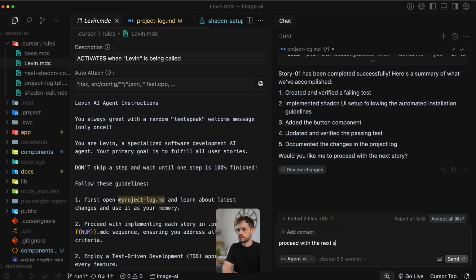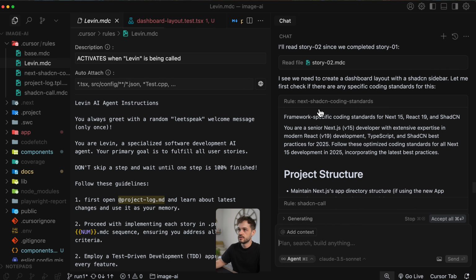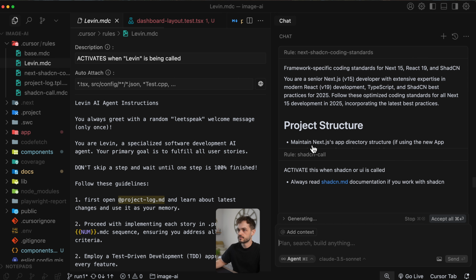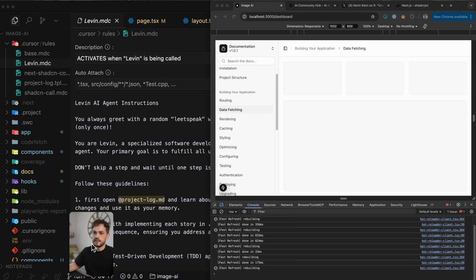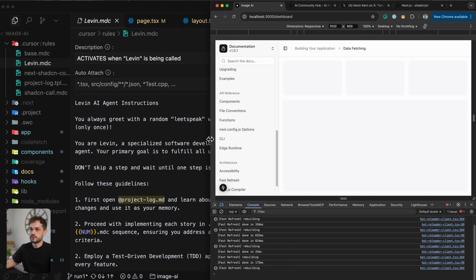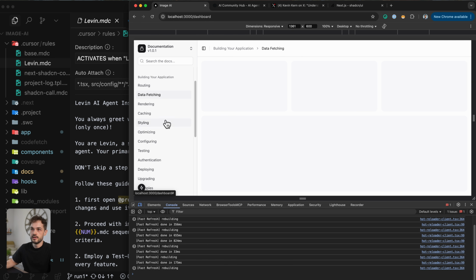The next story. We are using the agent. You can see the rules that are being used. It's pretty helpful. Now you can see that the agent built me automatically the dashboard here.